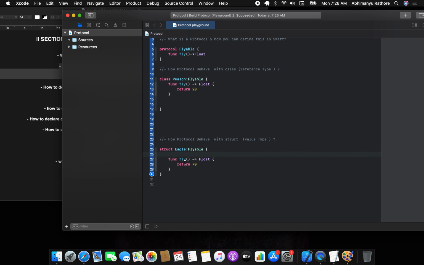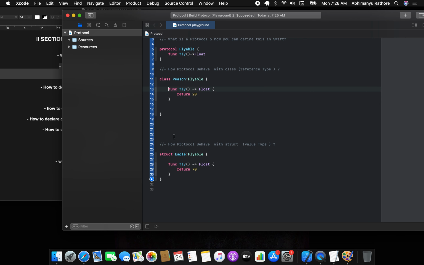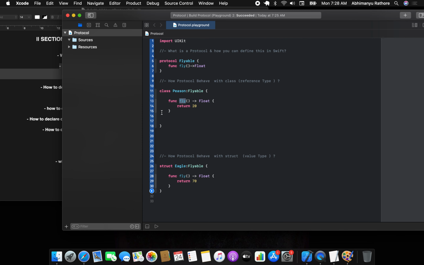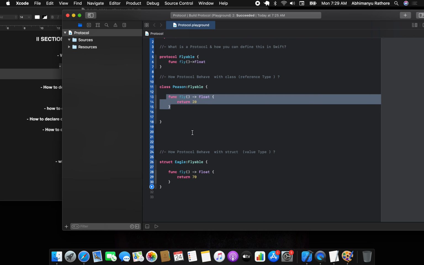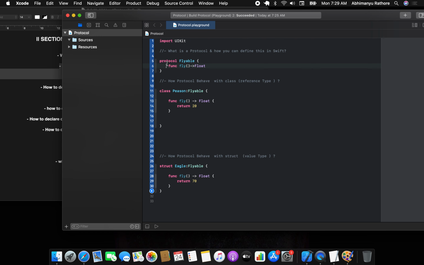Now these functions are inside the class and struct. That fly function we introduced because it is a required function in the protocol. Whoever applies this protocol will be responsible for adopting this set of rules, this set of functions. So this is called a protocol. In this protocol, this is mandatory: we need to give this function.